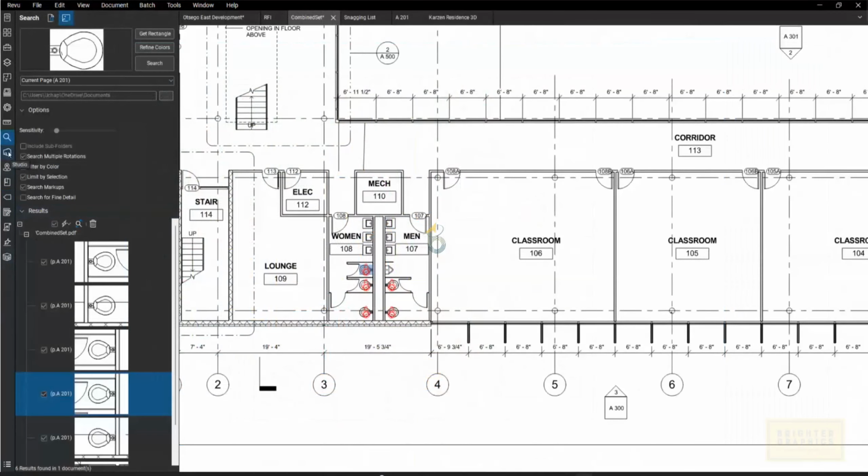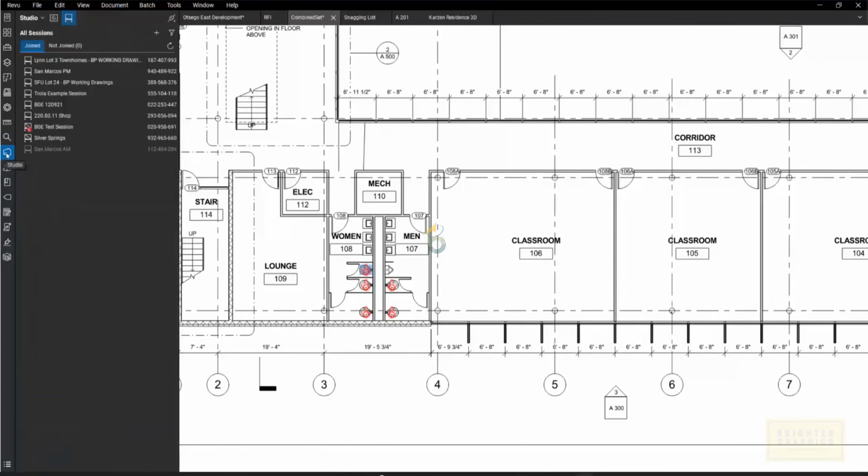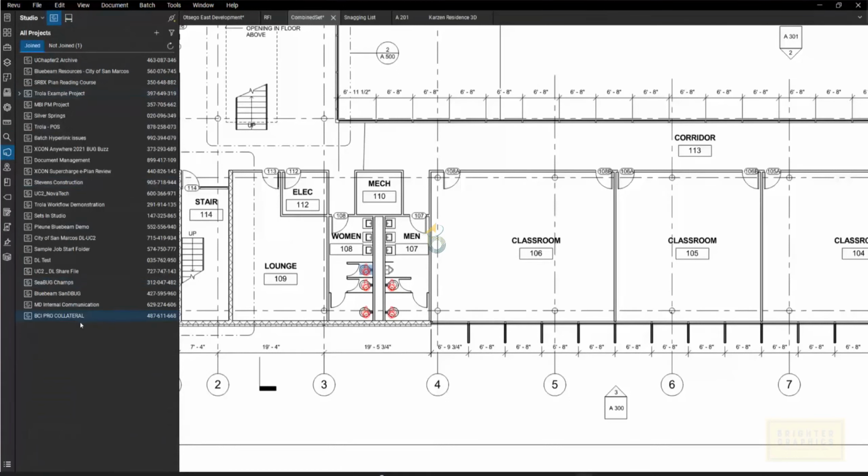Next one down looks like a little 3D building with a door on it. That is our Studio. This is the cloud portion of Bluebeam Revu, and there's two tabs across the top here. This will look a little bit different than yours. If you're not already using Studio, it'll ask you to sign in. I'm already signed in. This first tab is our projects.